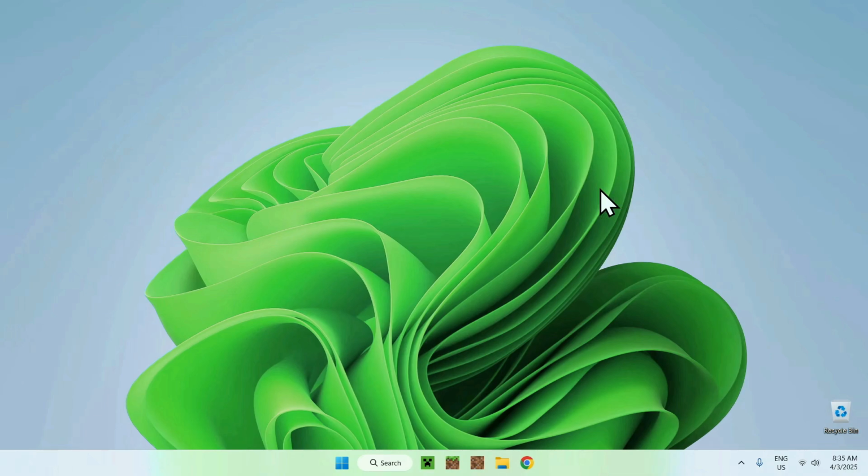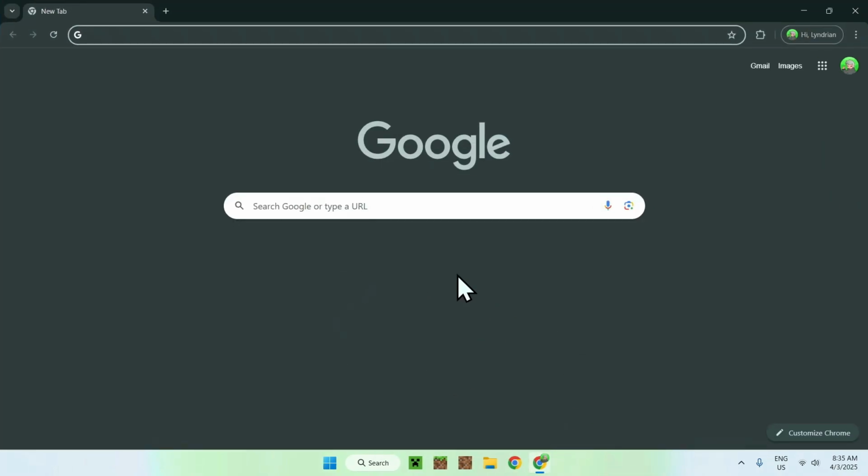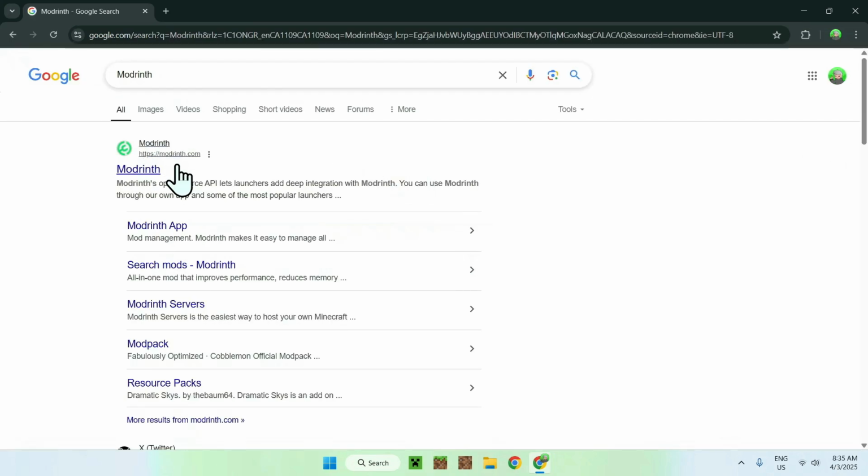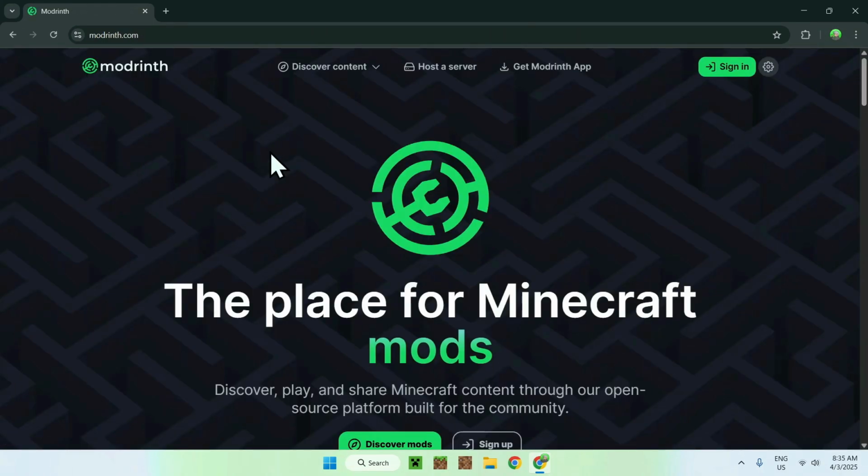The first thing you want to do is go to your web browser, and I will have links in the description if you need them. All you want to do here is go to your search bar and search up Modrinth like so, and from there, you just want to enter and you should see modrinth.com here. Just click on Modrinth, and this should bring you to the Modrinth homepage.